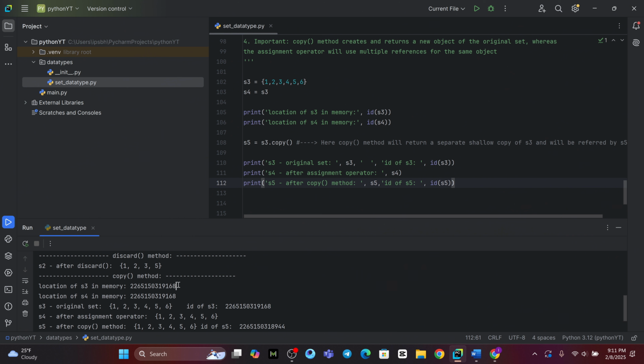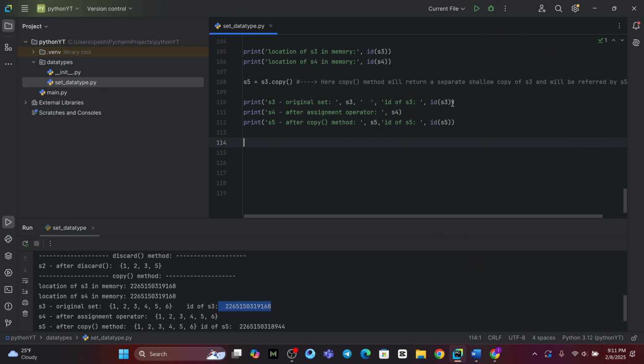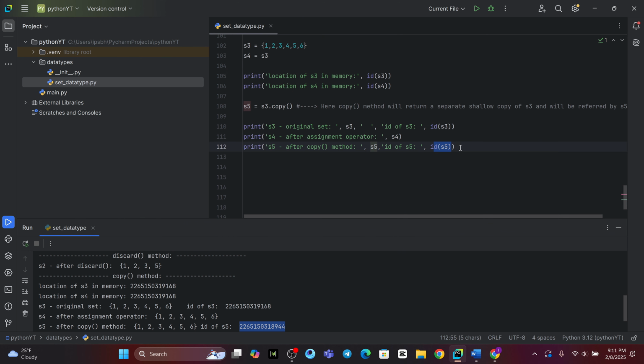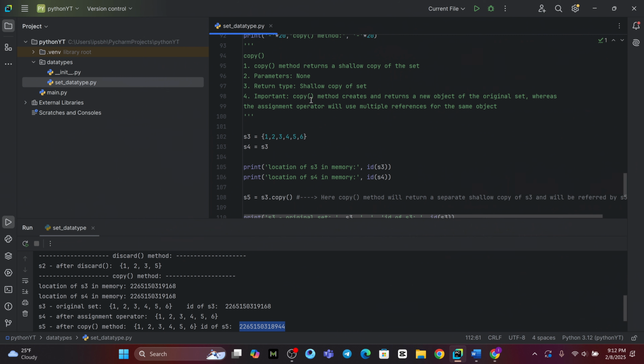So the IDs of S3 and S4 were the same, right? As we discussed already. But the ID of S3 and S5 is different. The ID of S3 and the ID of S5 is different. So this is what was meant by the copy method.